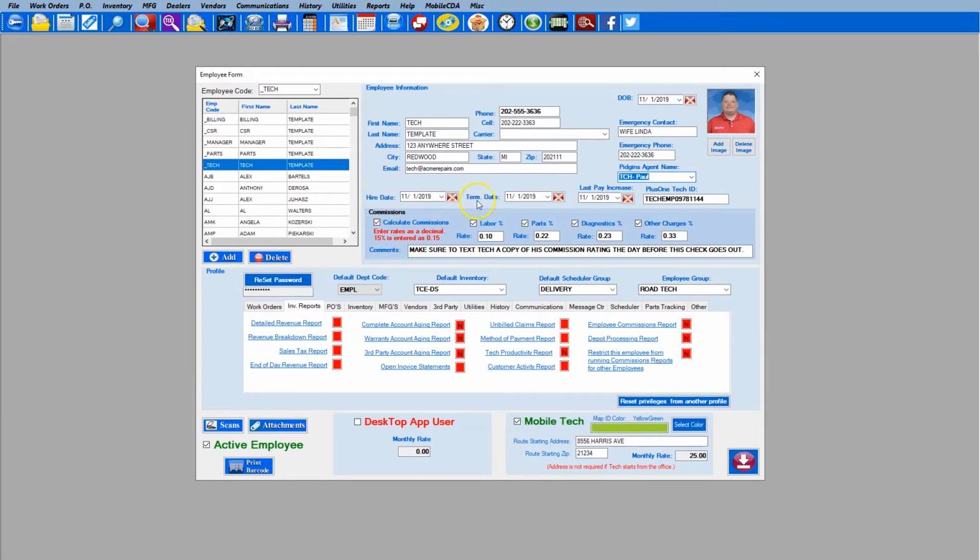We have the hire date, termination, last pay increase, and then here's another important one. It's going to be +1 tech ID. So if you're doing Samsung work and others that require +1 information, here's where you would copy and paste that information from HR. Now let's go ahead, let's look at commissions.